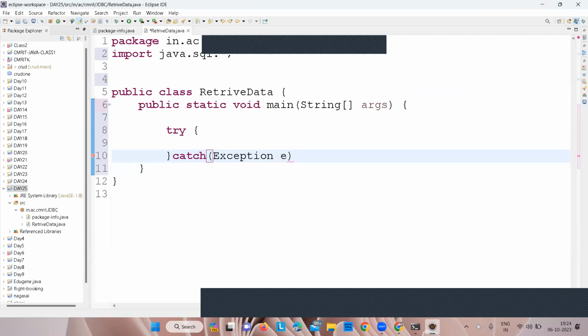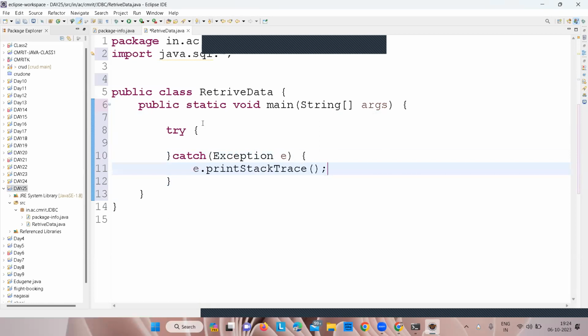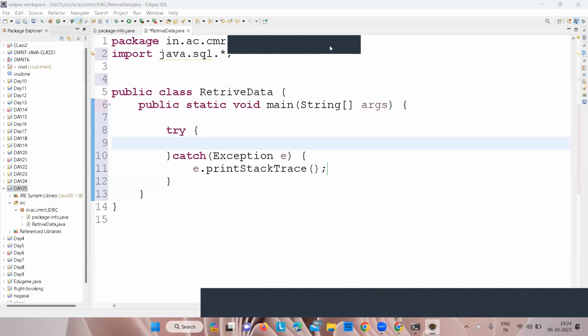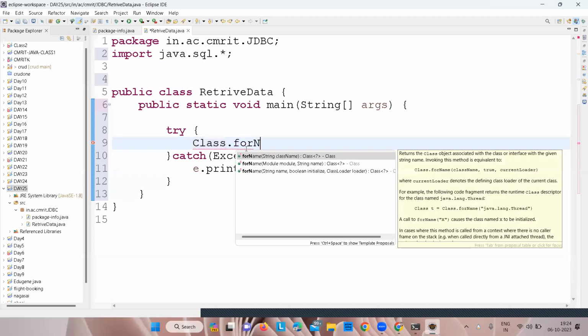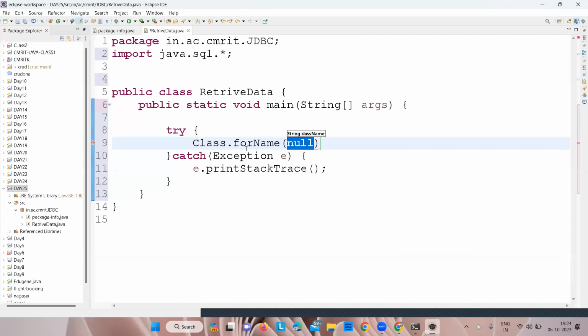Exception e is equal to e.printStackTrace(). Now here I will be registering my class, Class.forName, and here I will be providing my driver name. I will be registering the driver. Here I have loaded my driver, see reference libraries, and then I'll be registering my driver.